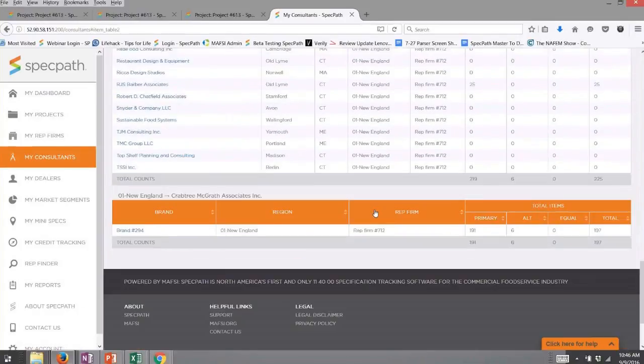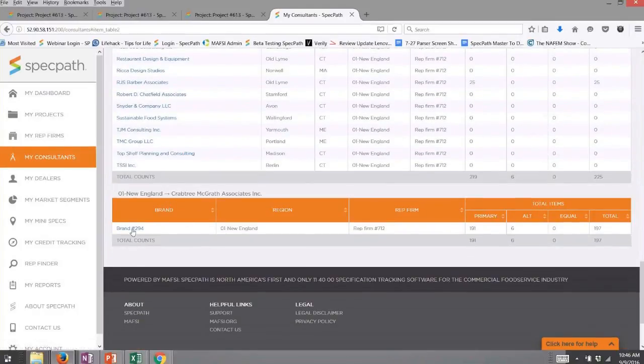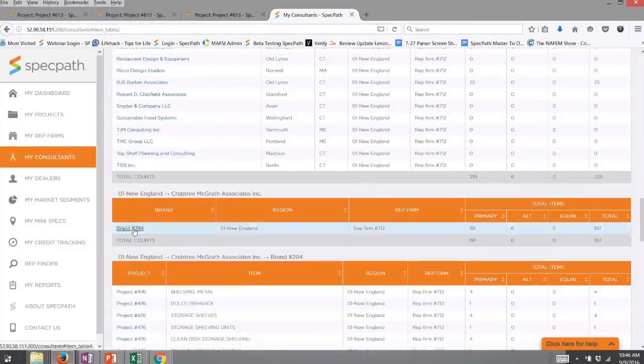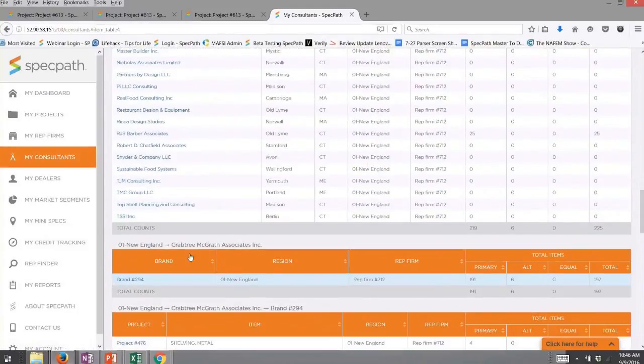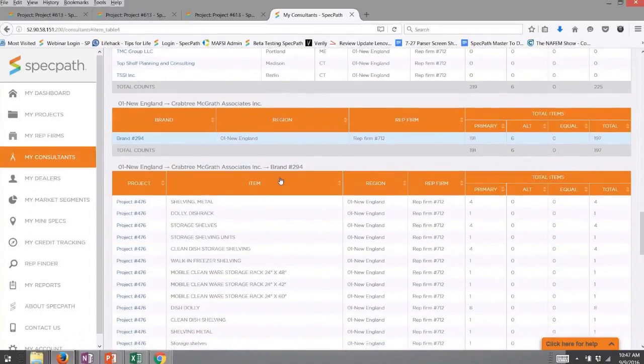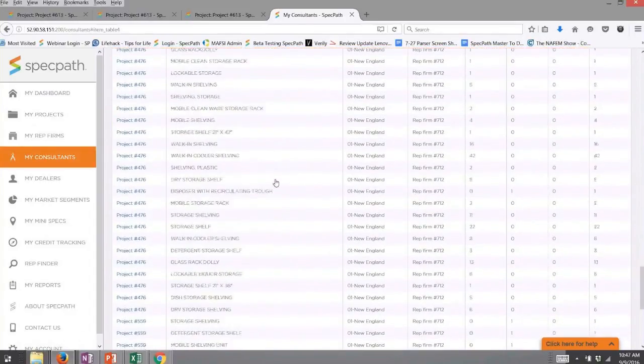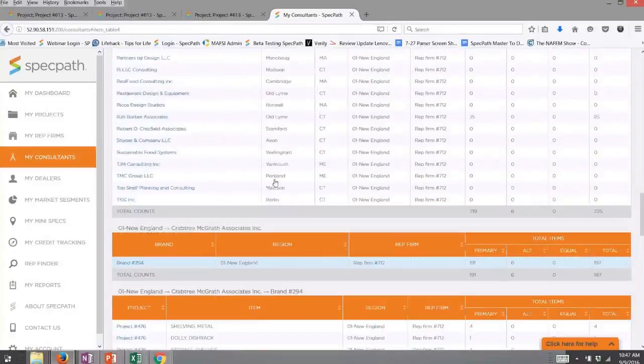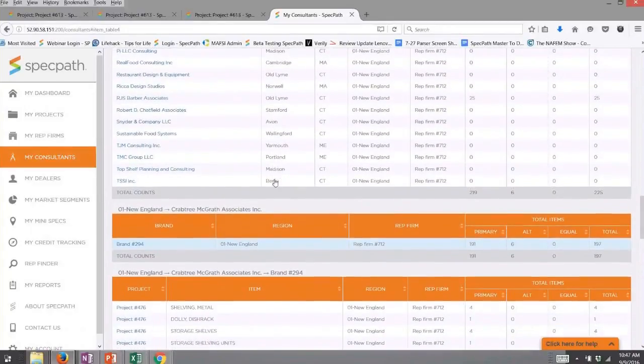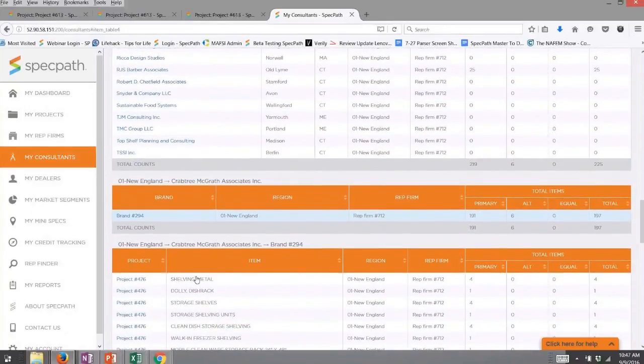So if we were to click on this, this will take us down, and this shows you, again, this is Crabtree McGrath, and then it starts to break down all of the individual items, and this will soon have model numbers with it as well. So you'll be able to track model numbers as well. We also will have a product description module over here. When I say that, I don't mean product description, I mean product categories. We're going to run the same categories as NAFM, size, and shape.